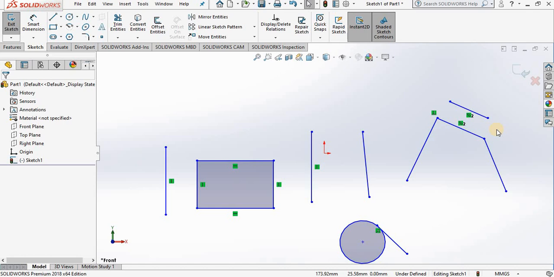Before we close this lesson, I want you to take note of the fact that as we build sketches, these automatic relations are added automatically. That's why we call them automatic relations. And in the next lesson, we are going to look at how to add relations manually and how to apply dimensions to the sketches. So, that was all for this video.